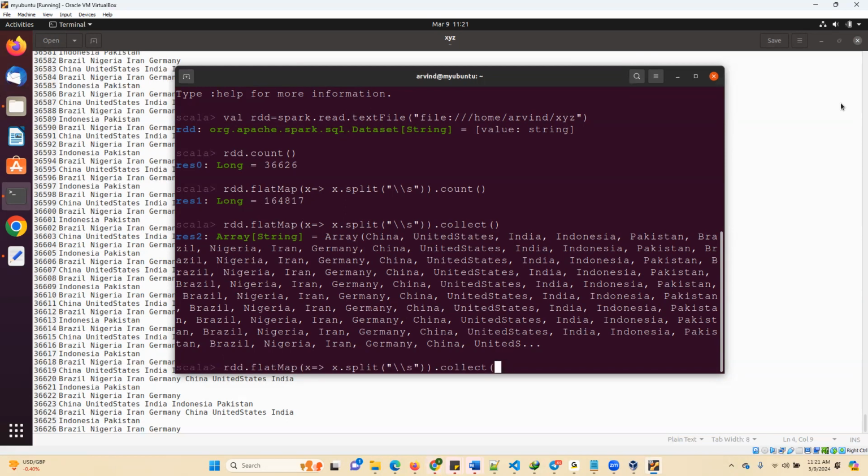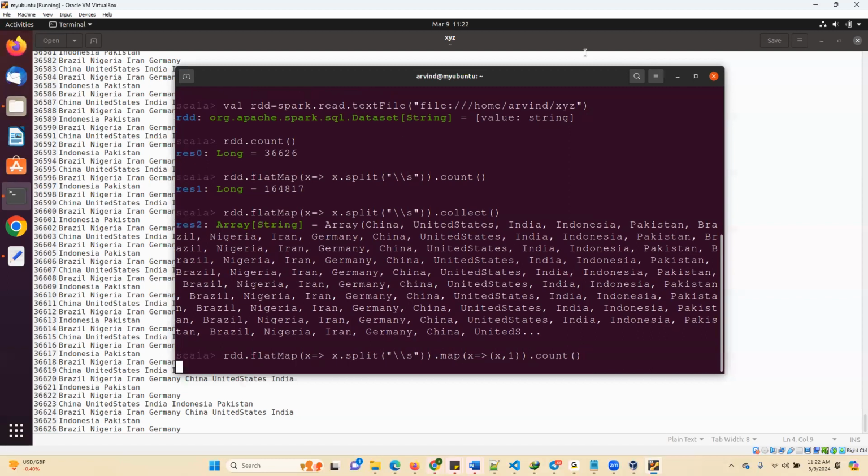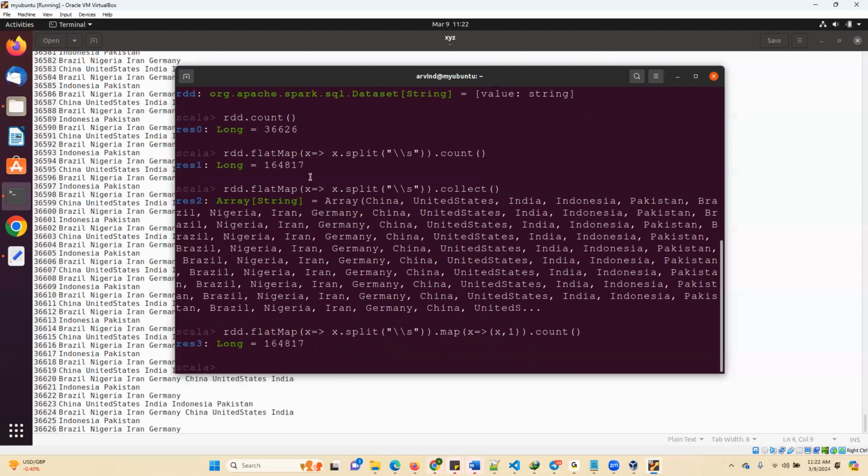So what I will do, I will not do the count here. I will do map. Again I have to use lambda here, x, and I will make it the pair x comma 1. And again I will do the count. This count will come the same, because map is basically a one-to-one operation. So how many elements are in your RDD, 164,817. After applying the map you will get the same number.